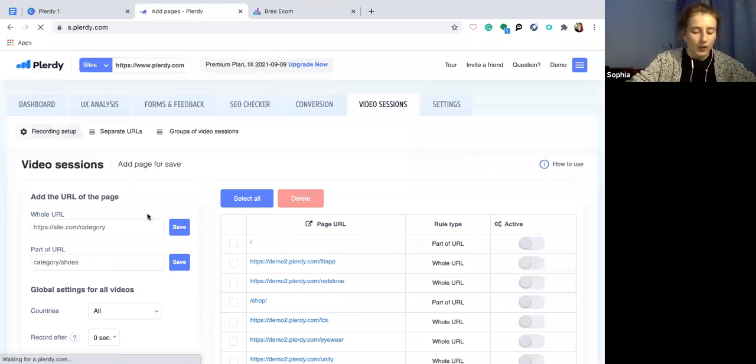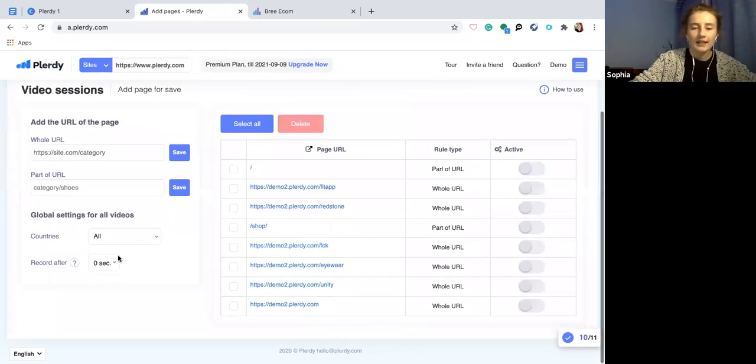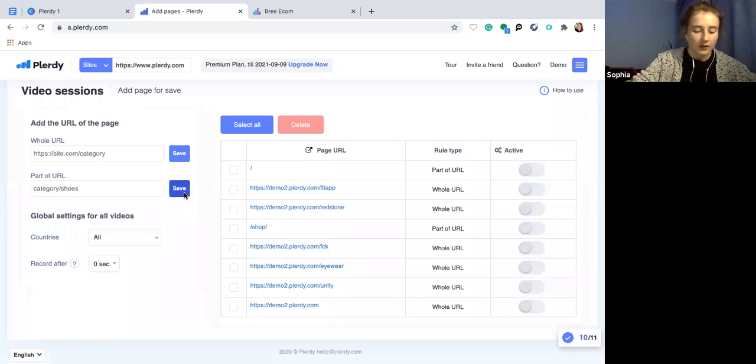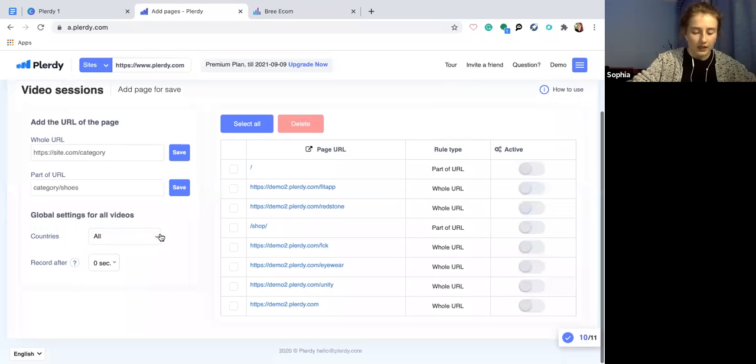And here we have to choose which pages we want to record. So here you put the whole URL or a part of the URL. Also, you can add some extra features such as countries, and you can set up the time after which the recording will start. Okay. So as soon as this is done, you can configure the visitors from which countries, right, over here. And what's next?